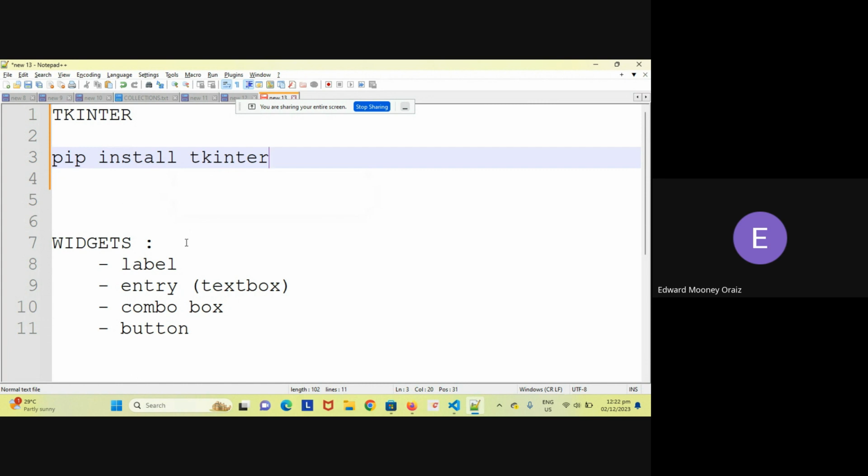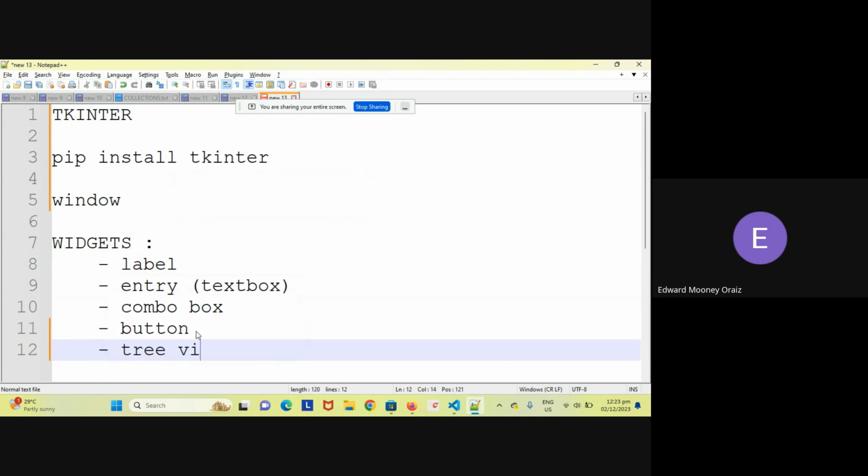Okay, now in order to apply Tkinter, you have to import Tkinter. Then by using Tkinter, we can create a window. Inside a window, you can also create widgets like the label, the entry, which is just like a text box where you can input your text, and also a combo box. I hope you are familiar with a combo box and a button. And also, let's try if we can create a tree view.